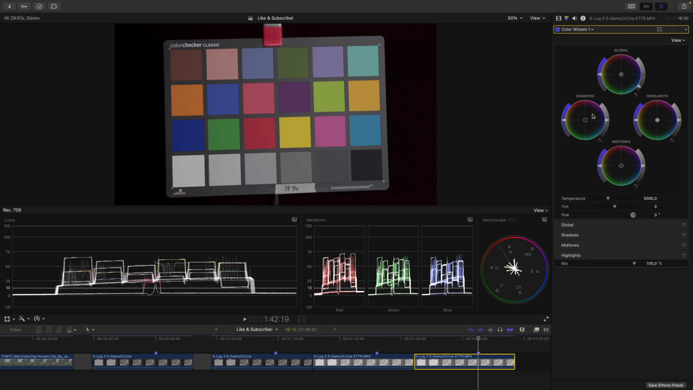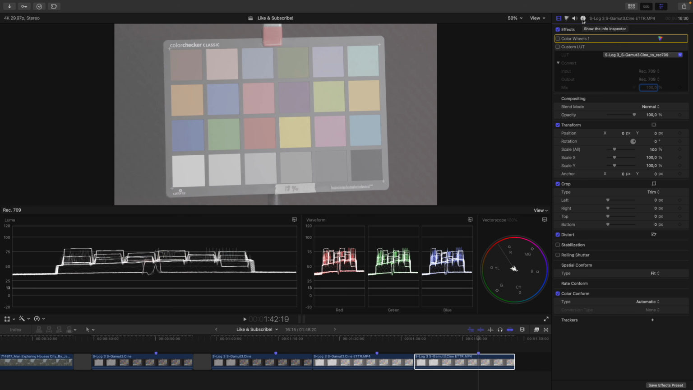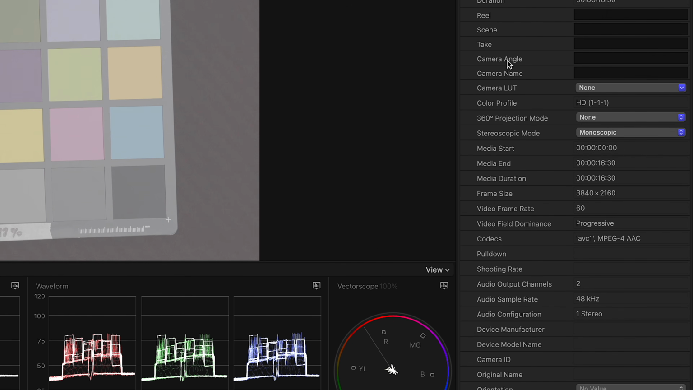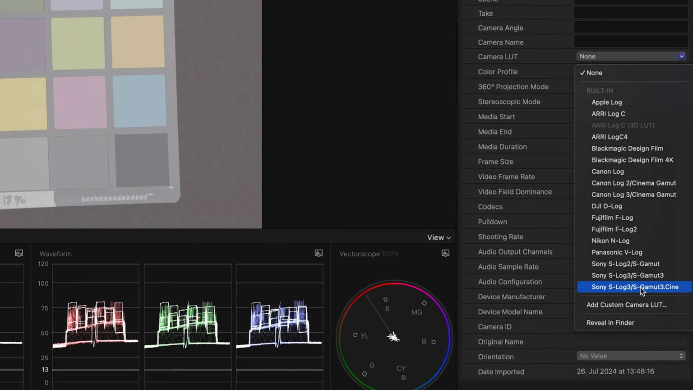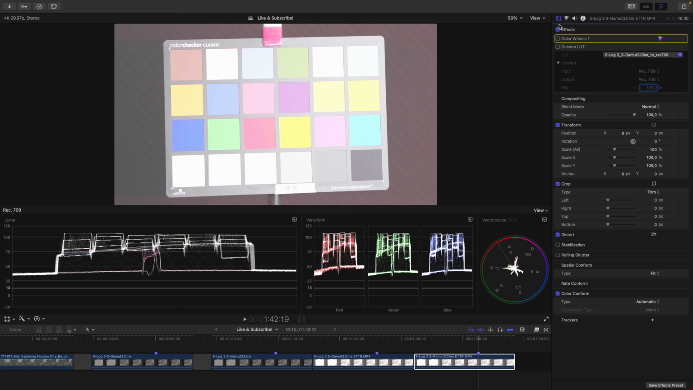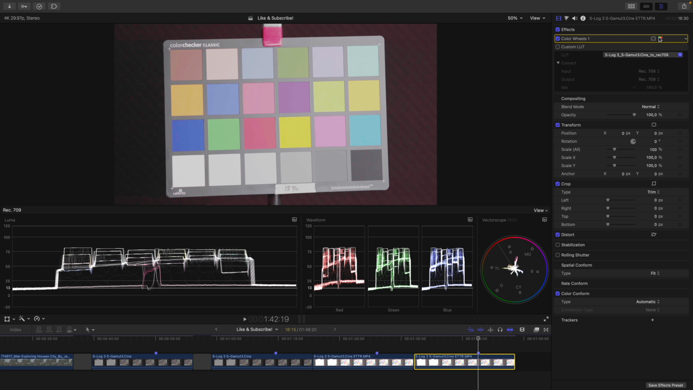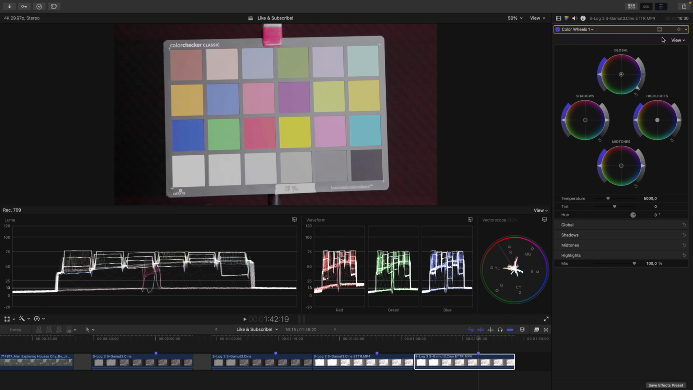Let's use the overexposed clip and I get rid of all my adjustments by disabling them. Then I go into the information tab and choose the camera LUT. In that case, it's S-Log 3, S-Gamma3.Cine. Here we go. If I now come back to the video inspector and enable my color wheels adjustment, you can see we run into the same issue as before. If I go into the color wheels and try to move the offset around, you can see it just does not go well.